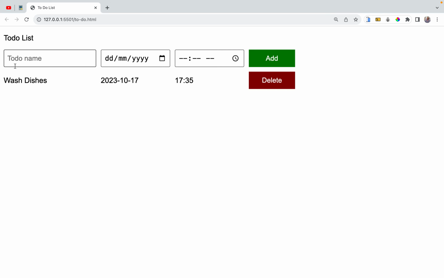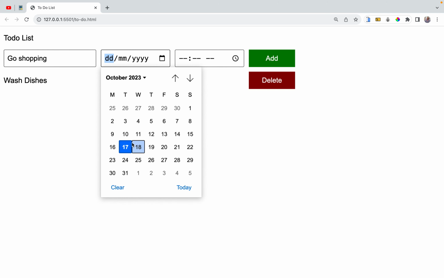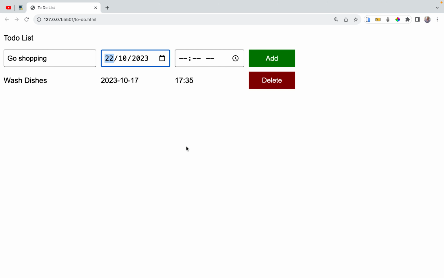All right, it's actually a very simple one. As you can see, you have three input fields here, and some buttons to add and to delete. Let's say, for example, I want to add a to-do, go shopping. Who doesn't like to go shopping? And I would like to add, I want to go shopping on my birthday.